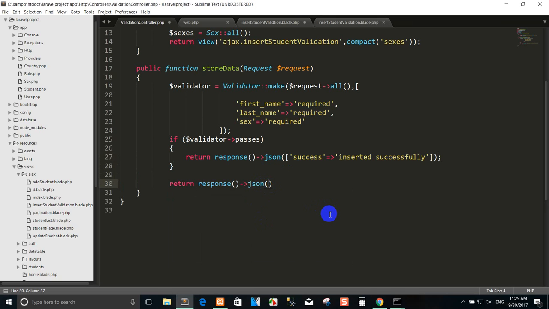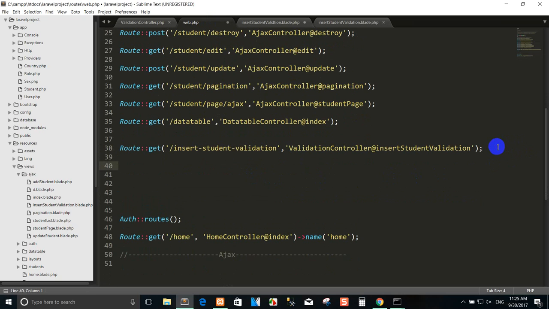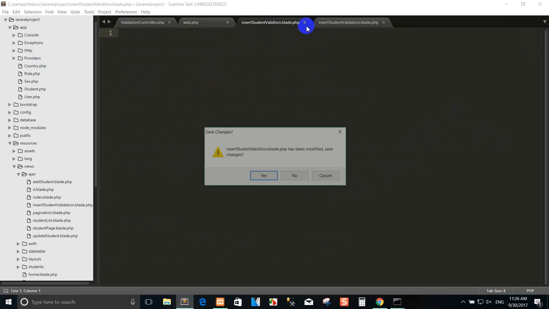Okay, yes, we get the error, validation errors. Yes. Okay, right now I copy here and I go to the web browser. Okay, so I go here and go to the insert blade.php.